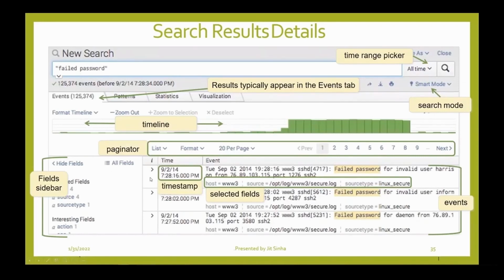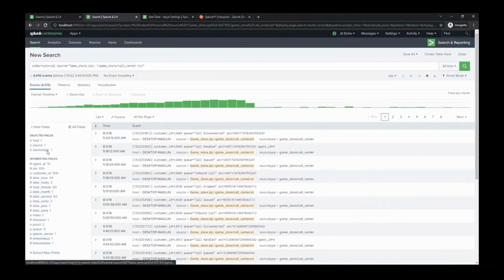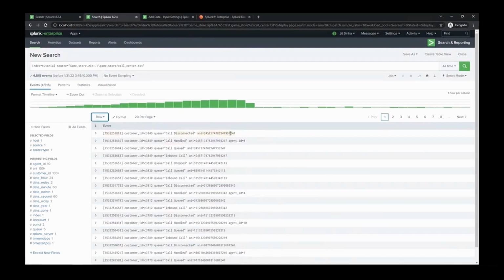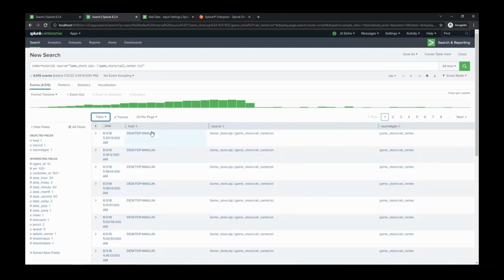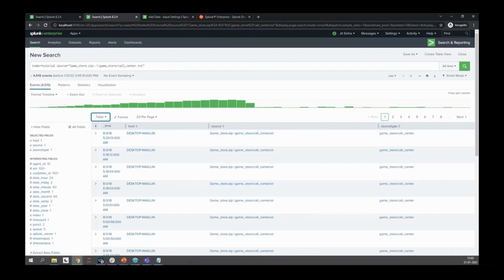All right, this I have already shown you. This is your field bar where you get to see all your fields. You have paginators here, for how many events you want to see in a list. You can see the data in raw format. Raw format is how it was in your text file, how it was written in your text file. List is where you get to see it in the Splunk format way, and table is where it will segregate into tabs. So all these events or data that you'll be seeing will be in tabular form.